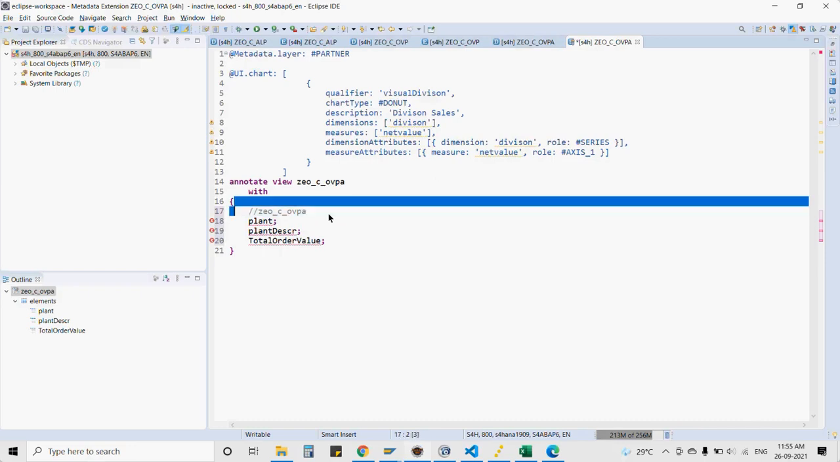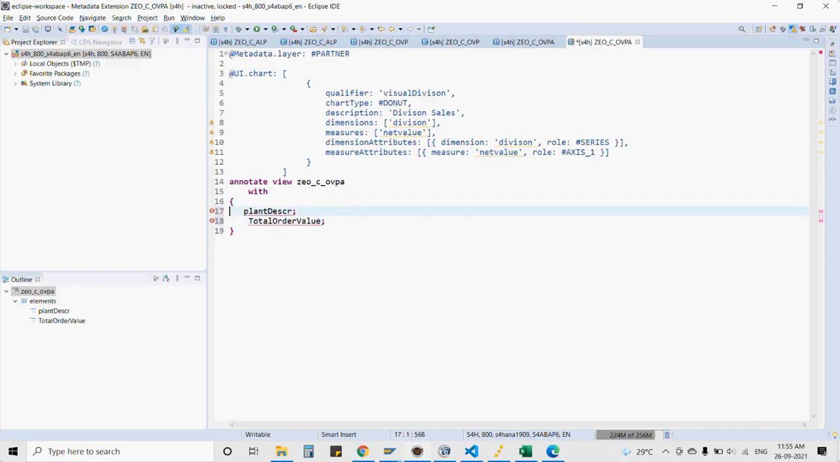For this particular plant, we don't have anything specific other than the filtering that would automatically work. For that, of course, we do not need to pass it to the output. I will need the particular plant description in the dimension over here as well. The total order value we would be displaying in the measures.